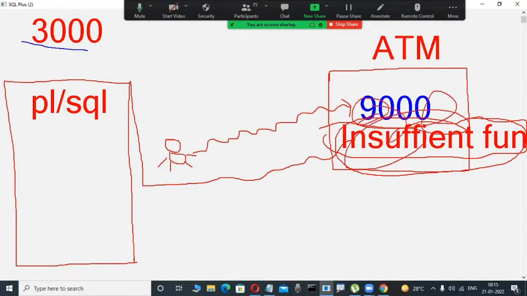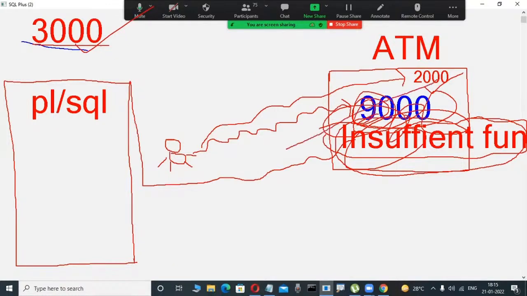Another scenario. For example, my balance is 3,000. Suppose I insert my ATM card and try to withdraw 2,000 rupees. Is it possible? Yes, because my balance is 3,000. 2,000 is less than 3,000, so the withdrawal is possible. We are withdrawing the money, 2,000, in this example.